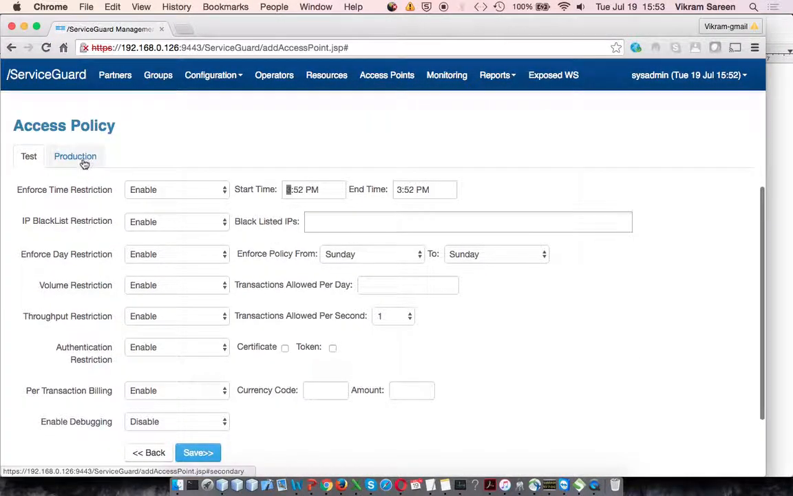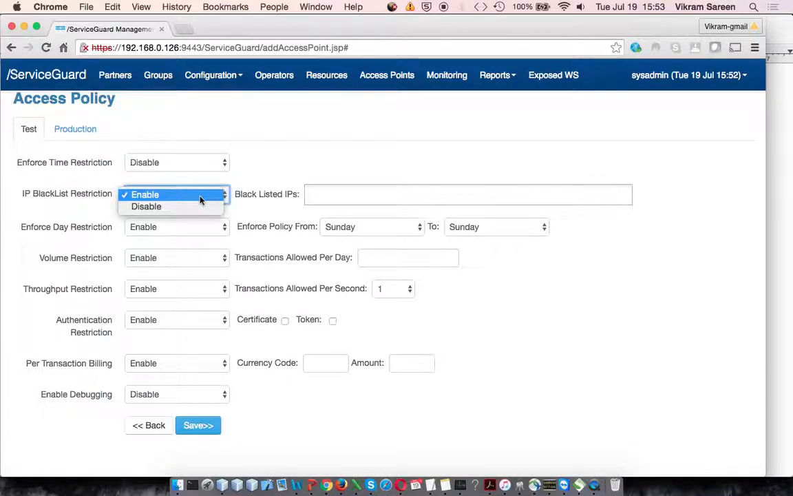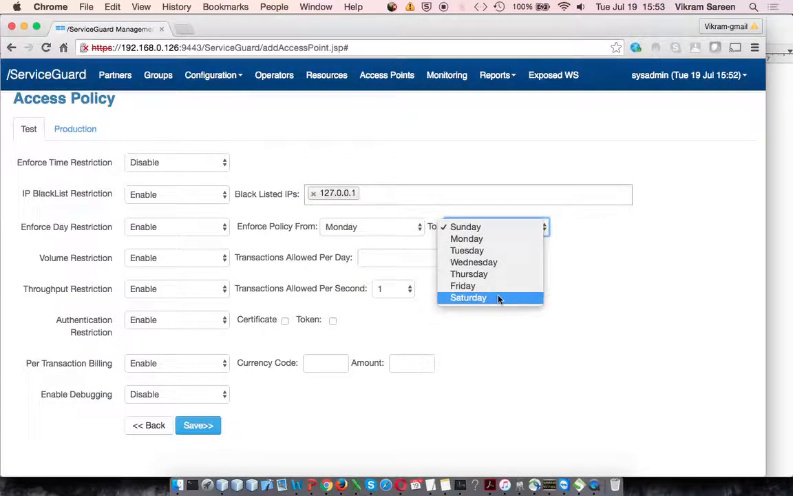Then over here we have the test and the production. So you have a lot of security that you can enforce by simply configuring it over here. So first is the time restriction. So let's say you don't want it, and let's say there are certain IPs you want to blacklist. So you can actually put a list of IPs over here that will be blacklisted from when these WSDLs or WADLs getting called. Then you can also decide if a business is between, let's say, Monday to Friday, or from Sunday to Sunday. That means the whole week. Then you can also come up with that.